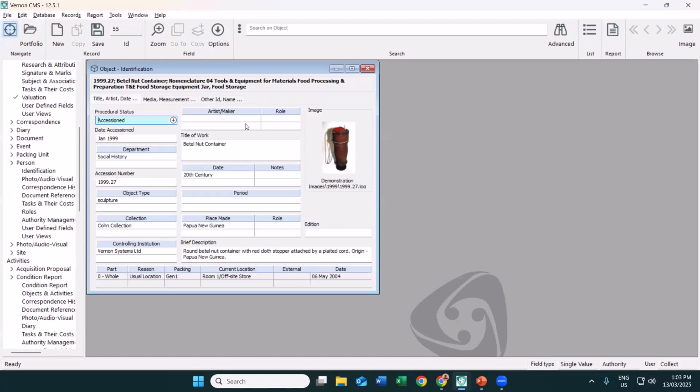Because it's made of wood, an organic material, it's subject to a number of different pests or agents of deterioration, and we might want to record details about both its condition and maybe specific treatment that's been done both to prevent further deterioration or to address deterioration that's already happened. And so those things are noted in the condition and treatment page of the object file.